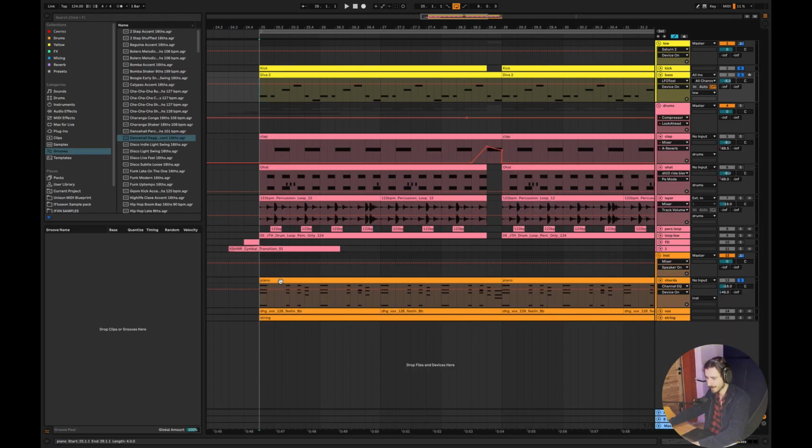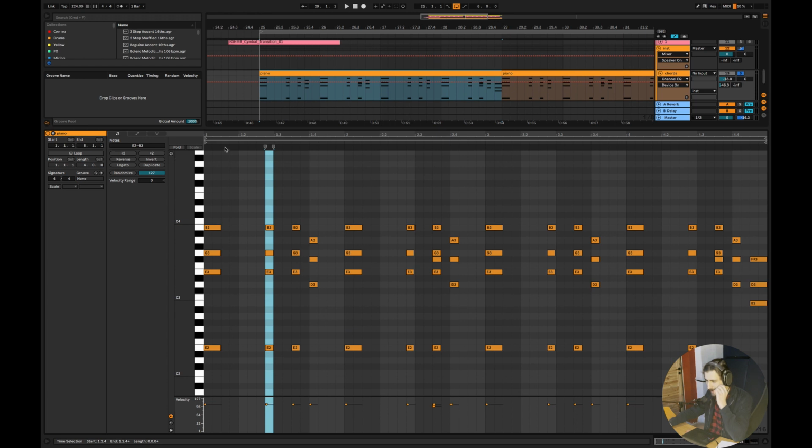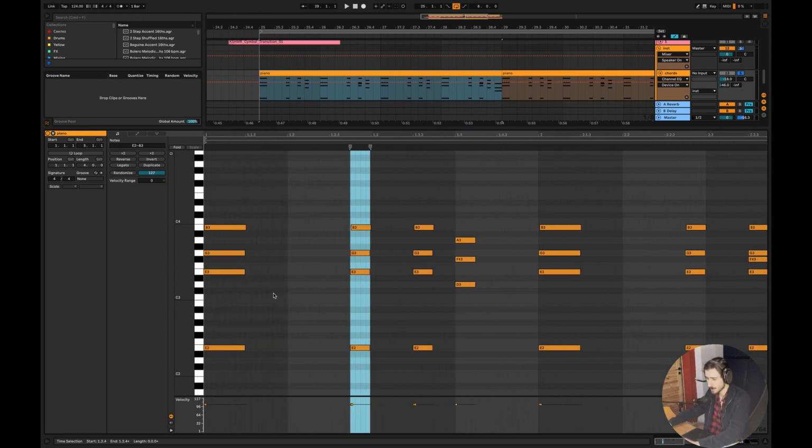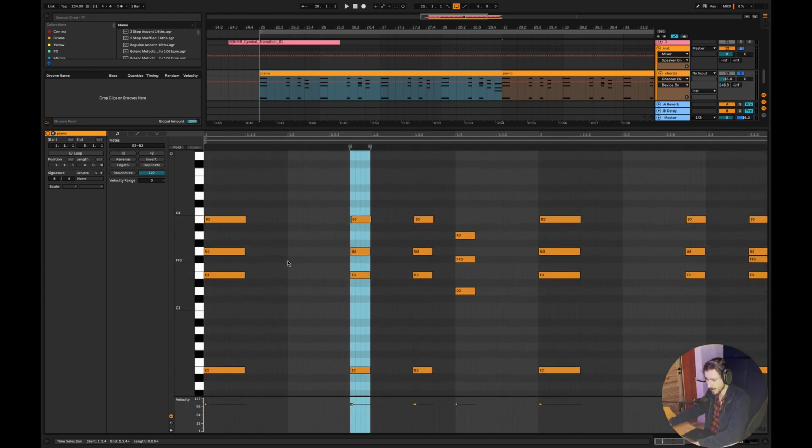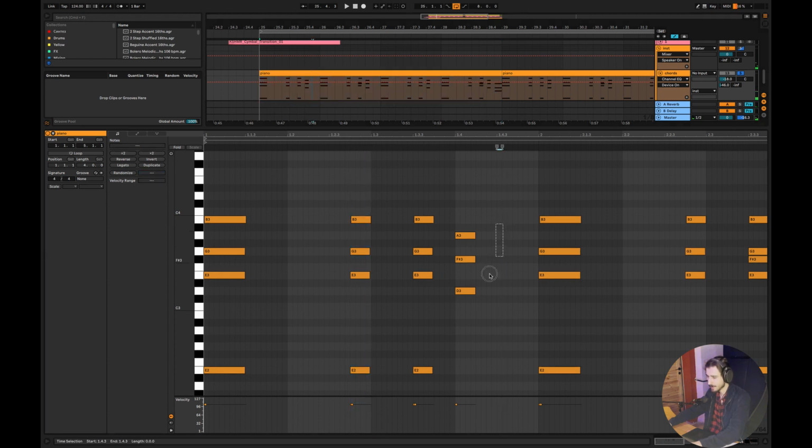And now let me play you guys the piano. The piano here is pretty simple. So we are in the key of E, so the first chord is the E minor, and basically we are just going down. So this one is minor and this one is major.